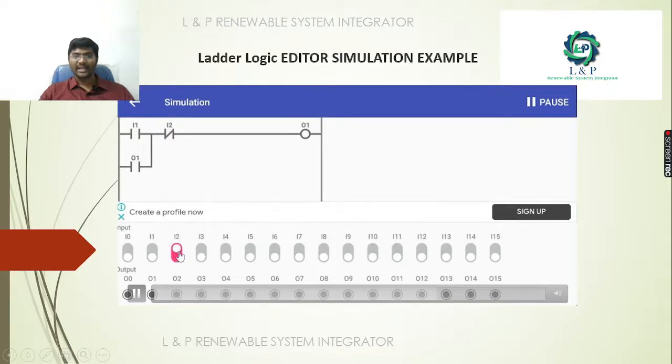See here, when we enable the I2, it changes from NC to NO, and immediately the output is off.